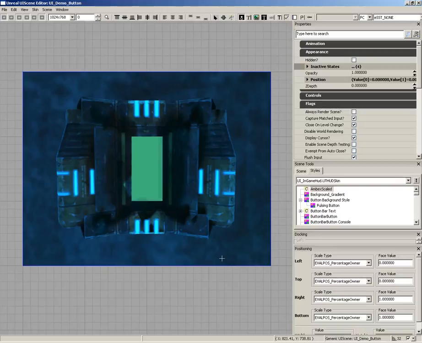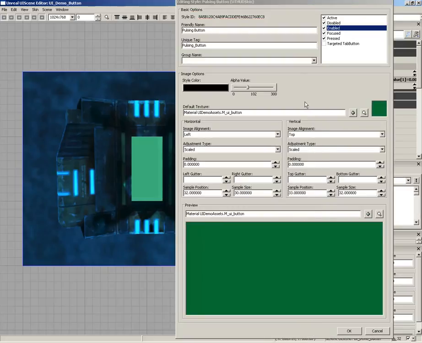Choose that, and we do get a pulsing button, but notice it doesn't have that beveled effect. It doesn't have any rounded corners. It's just a pulsing swatch of color. That's not what we were looking for. Now, the fix to this rests within our style. So let's grab pulsing button, double-click it to open it back up.